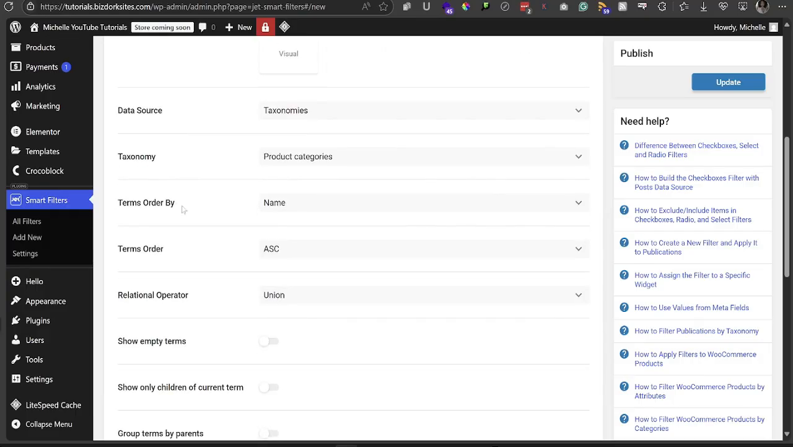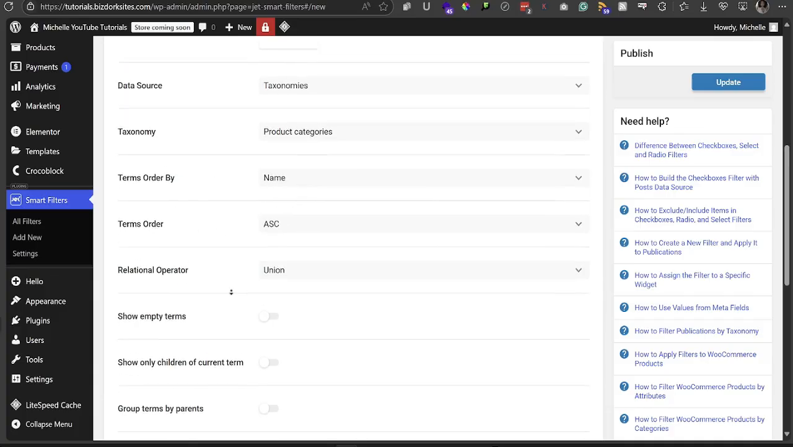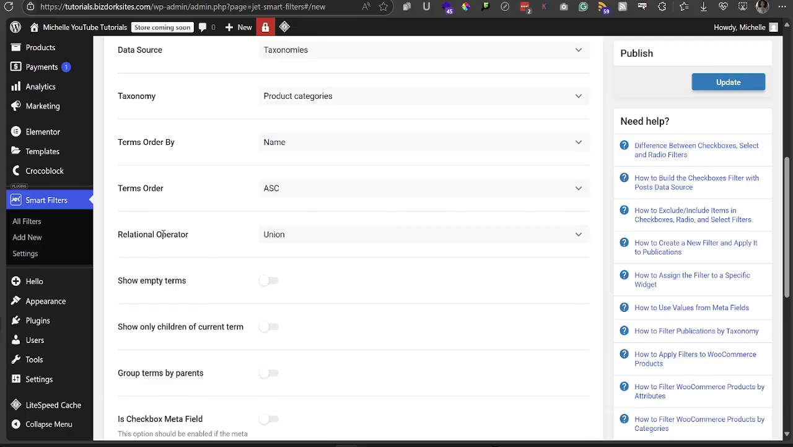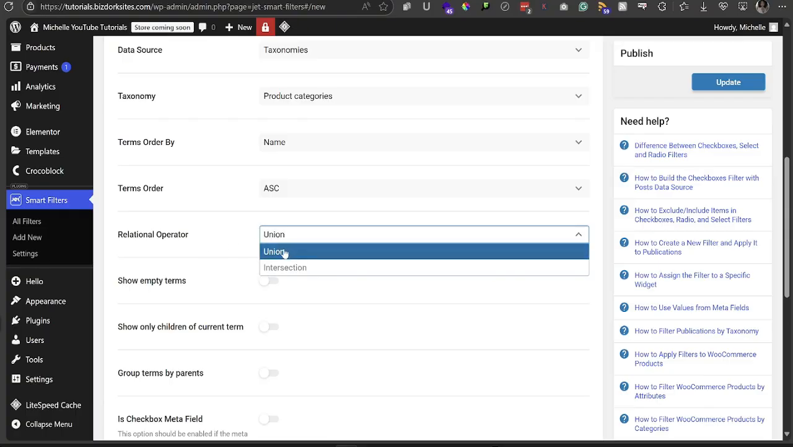We're going to keep the term order by the name, the term order for ascending, and right here is a super important one depending on how you have your store set up. So you have the relational operator. If you choose union, this will mean show me all of the results that are associated with everything I have checked. You are basically saying show the results that have products that are either this or that.